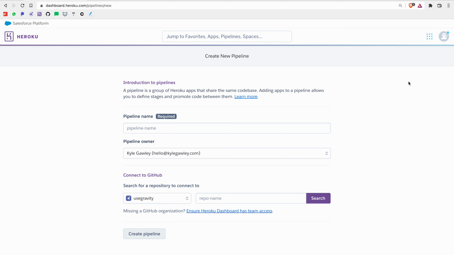So what we're going to do here is we're going to create a pipeline, and this is where we're going to have our two environments. So let's just call this Gravity Photo. So we've already got a repo set up for this. So I'm going to search, and then there we go.